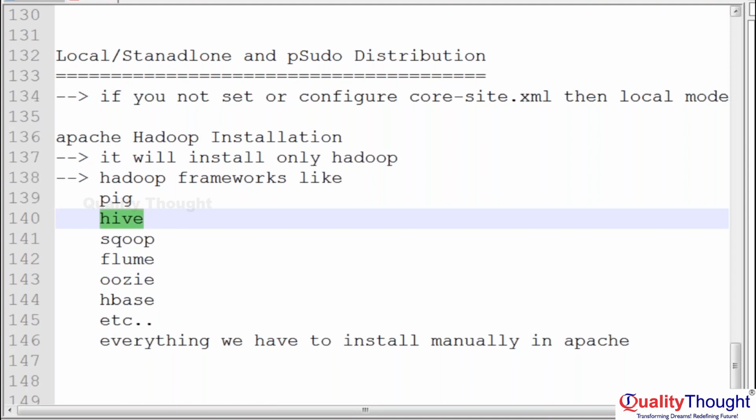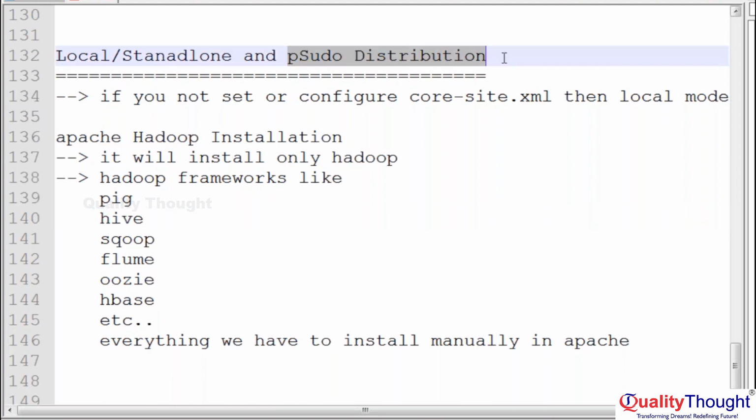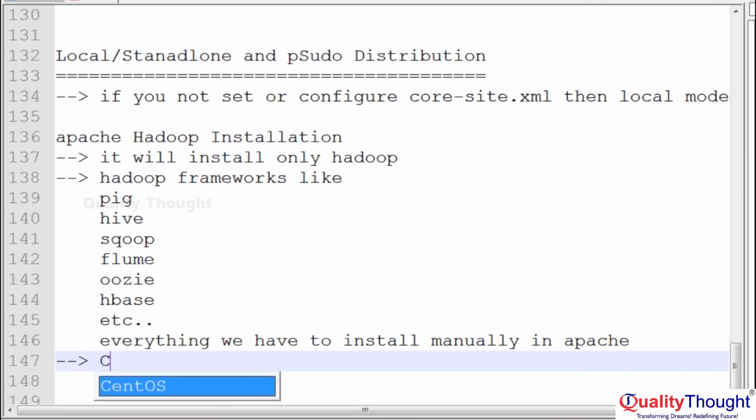Cloudera, no need. Everything is installed and available. The Quick Start VM provides everything. So the Cloudera VM also provides pseudo distribution mode. For our development, we use Cloudera Quick Start.